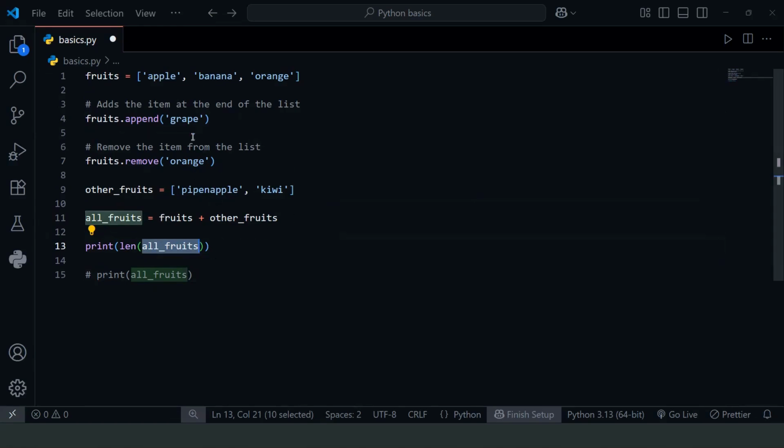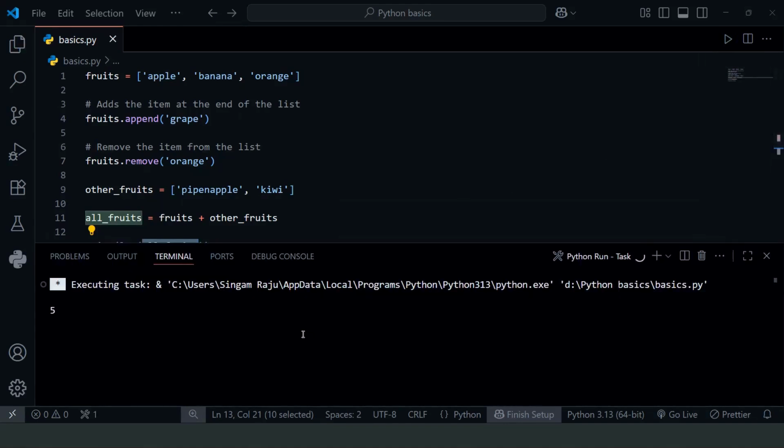Apple, banana, I removed orange, so grape is added, and we added pineapple and kiwi. So the total count will be 5. Okay, so we got the output as 5.